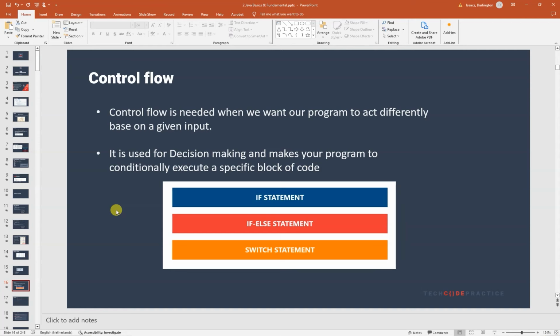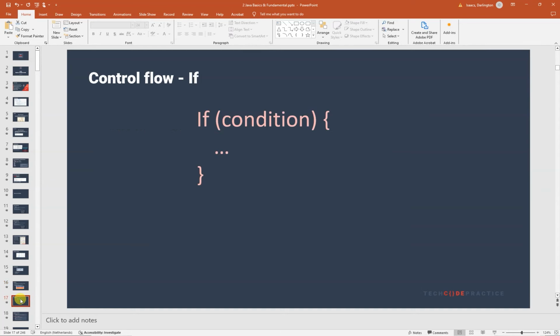One of them is the if statement. So we have the if statement, we have the if else statement, and we have the switch statement. What we're going to be talking about now is the if statement. How do you tell the computer to use this control flow to decide? We're going to look first at the syntax for that. How do you do that? This is how it looks.